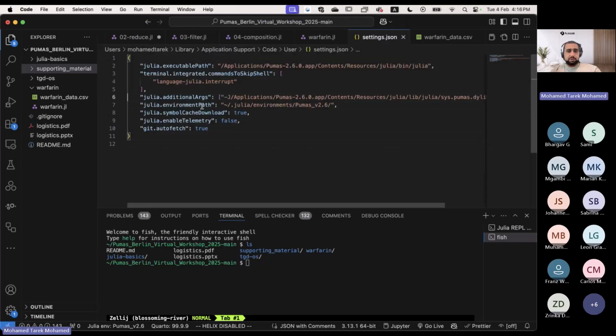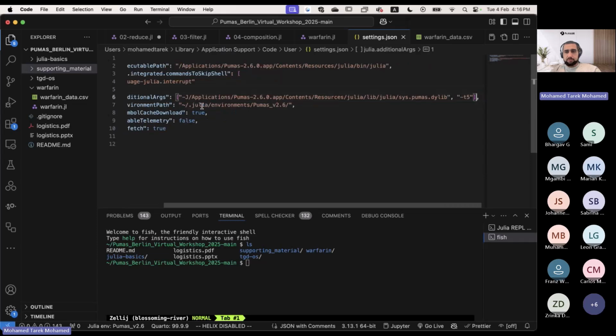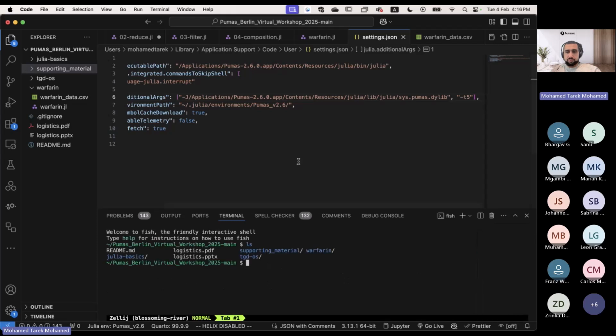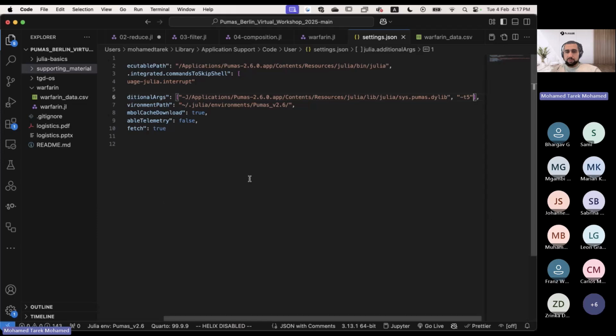Good. So if you go to the end of this Julia additional args, you can add this additional argument here and write whatever number of threads you would like to use. And that should take care of this. You would also need to restart your Julia. So I did mention how you can kill the Julia session, but basically this bin or trash can is how you kill a terminal. So you can go to the Julia REPL and then kill it like this.